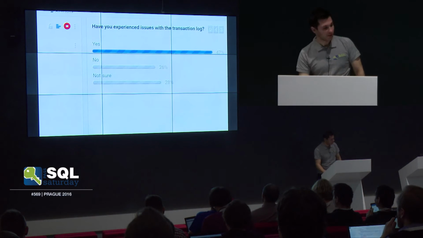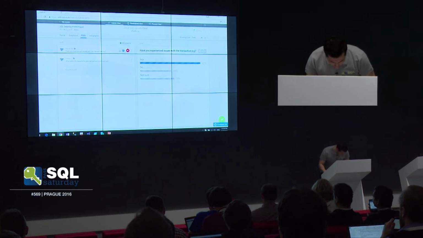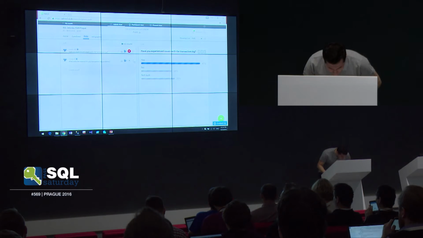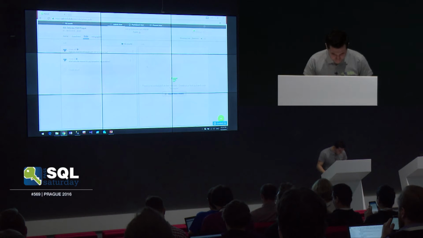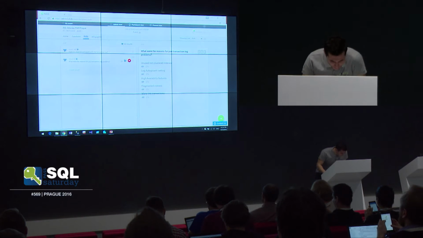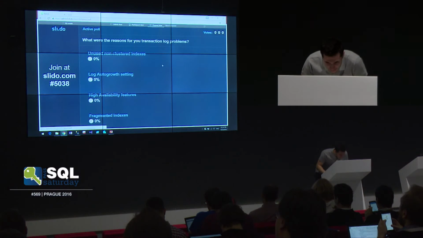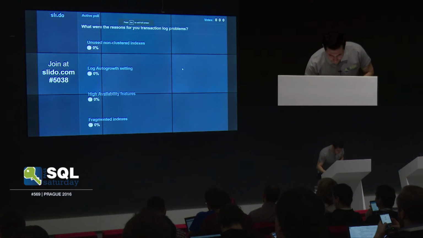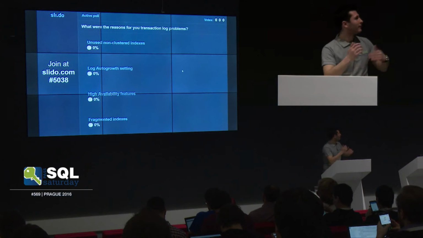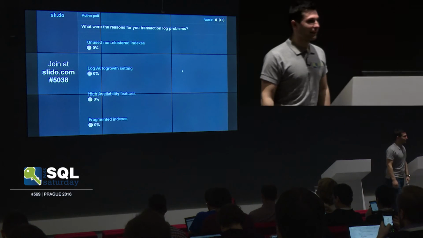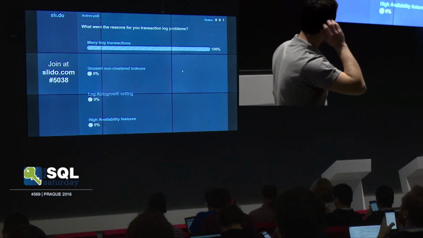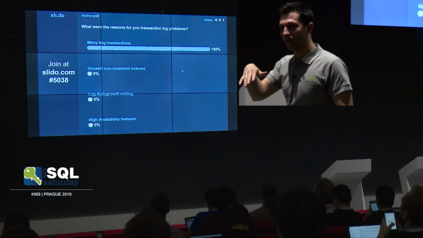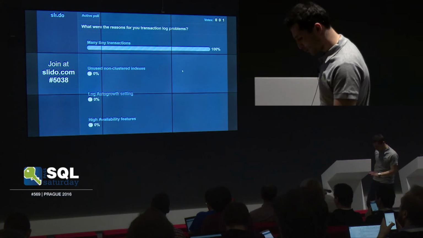This is the final result of the first question. Now I want to deactivate this and activate the second one. What were the reasons for your transaction log problems? A lot of people said that you don't see the last one. Okay, they will start moving around when you start voting. So I think around 50% said that they were experiencing issues with the transaction log.